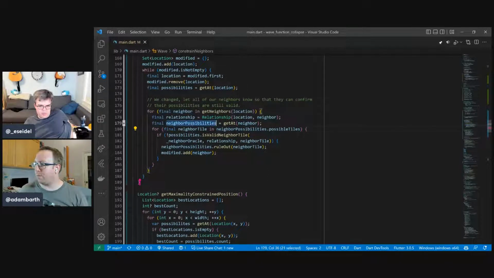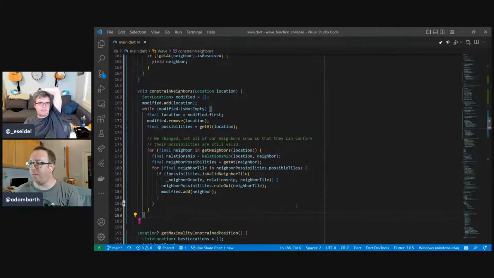For that neighbor, we get all of its possibilities. For each of those tiles, for each of the possible tiles, we then ask our possibilities if this relationship to that tile is possible. If not, we rule out the neighbor. And we keep doing this until we stop modifying things. Convoluted, but okay, this seems fine.